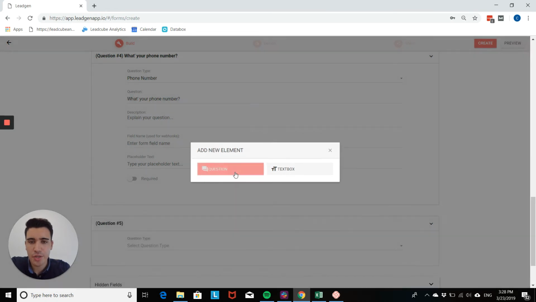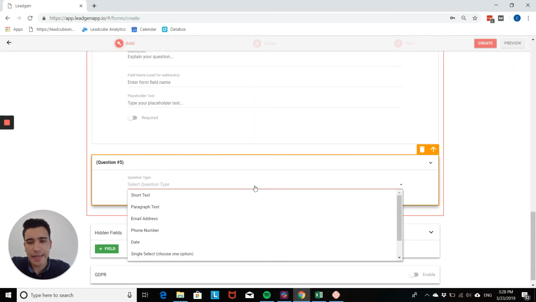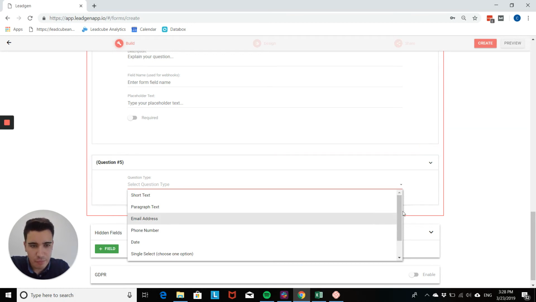Add new element, question. And I'd like to add a paragraph field, which allows the user to type in an actual text or a message. So imagine someone wants to apply on your website, wants to inquire, but he can only leave the details. What might be even more interesting is if he can actually leave a message and type some custom text. And this is also supported here by LeadGen. It's just a different question type, which is here.